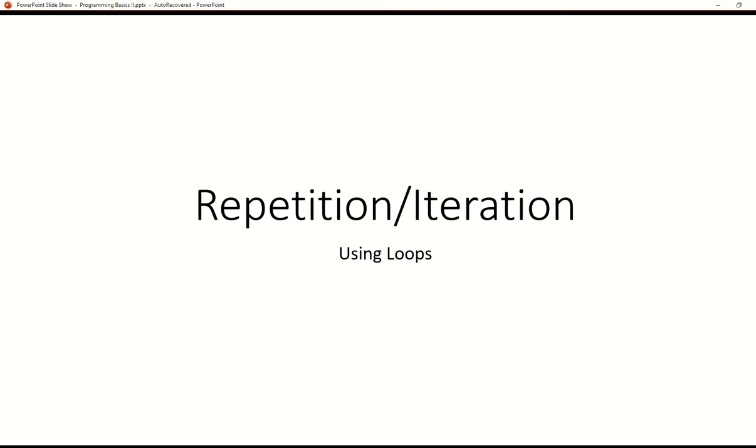Hi, in this video I'd like to talk about the control structure repetition, or iteration. Repetition and iteration are just two words for the same thing. We're basically learning how to use loops, a way where we can repeat code. If there's something you need to repeat, you don't want to write it 100 times. You only need to write it once, and then this control structure will repeat it.